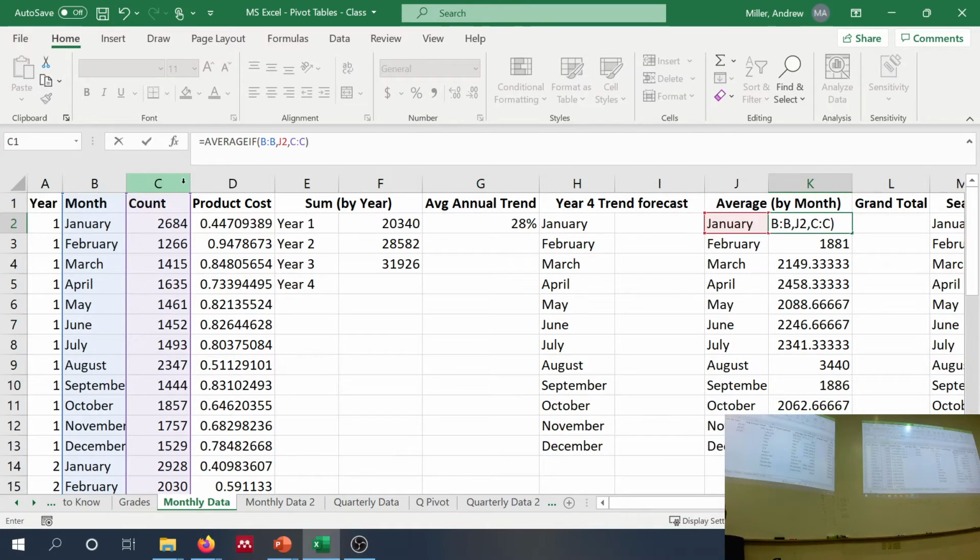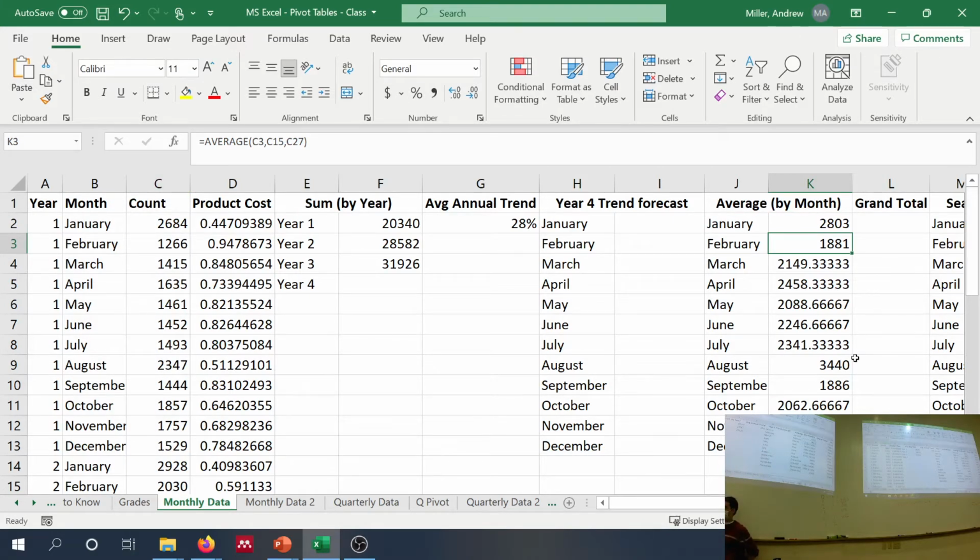Like I say, for the range, it's going to be the month because that's where the criteria is. The criteria is going to be J2, January. So if it's January, it's going to average it. Does that make sense to everyone? Just want to make sure everyone's on the same page there. So like I said, we just copy this guy down.